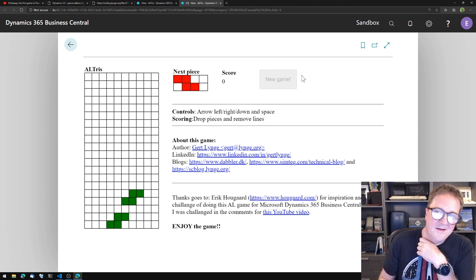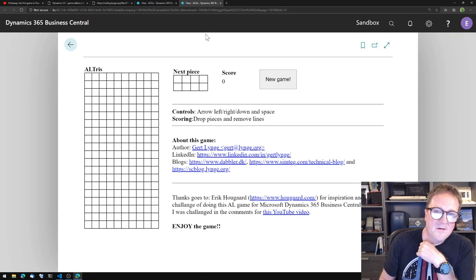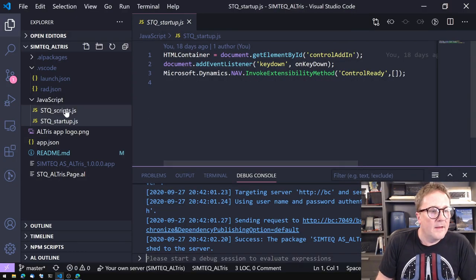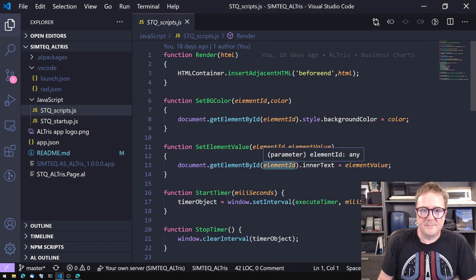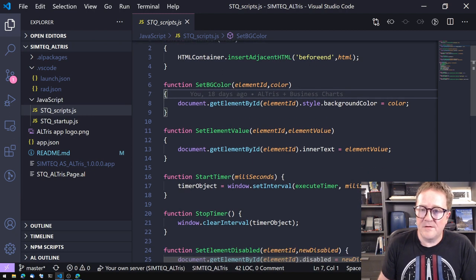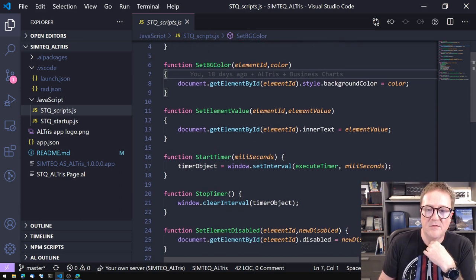So Gert is very clever. If I reload the page, by creating this new game button, he's actually forcing the UI to have focus in the iframe. That's a pretty neat trick. And in the script part, an HTML render function, that's exactly for my dynamic HTML video. Set background color: get element by ID, style dot background color equal to parameter. And the same thing with value, just setting inner text.